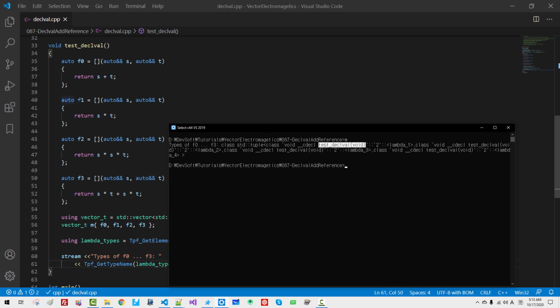Now the second type, f1, is lambda 2. So the type of f0 and the type of f1 are different types. f2, this is the type of f2. This way we can find out the type of f0, f1, f2, f3. These are all different types.